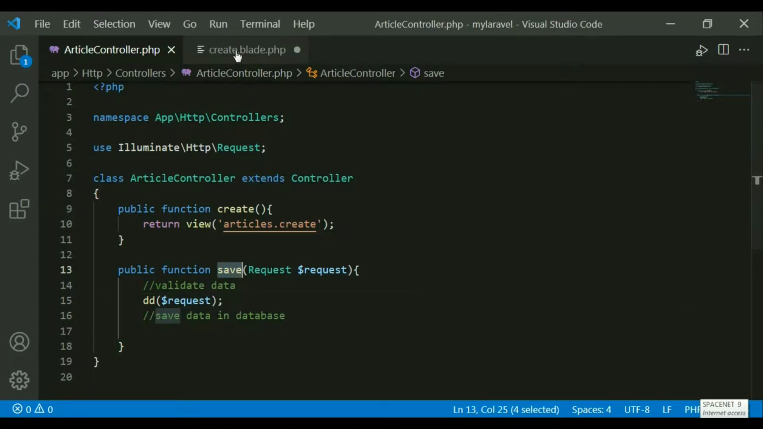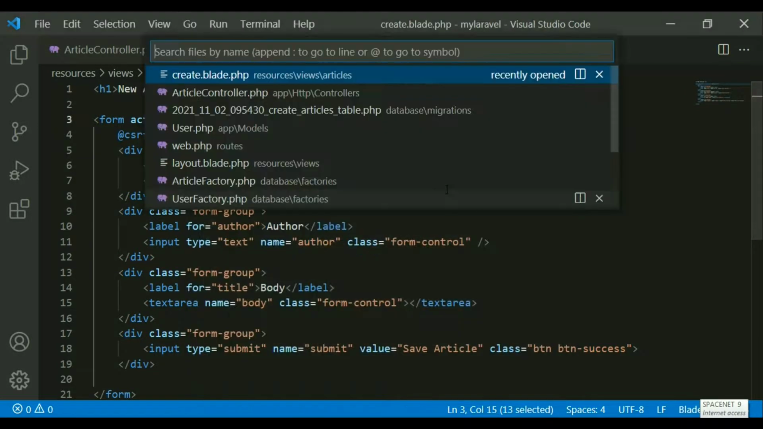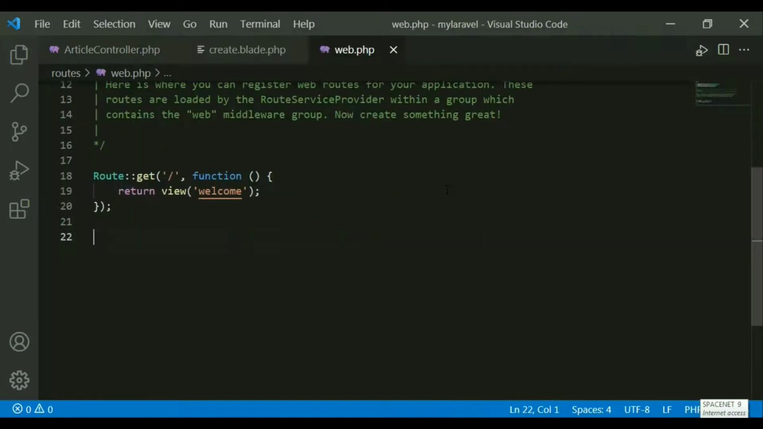So how to do that? For that, I have to create a route. The route should be save article or article save. I can write it like this, article. This is the route I want to create in my web.php file. So open the web.php file, and see, I have to create a route.